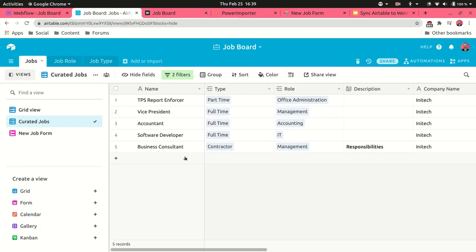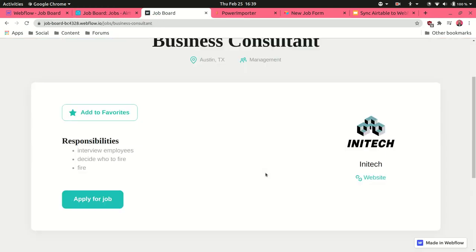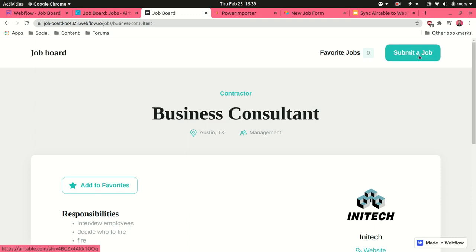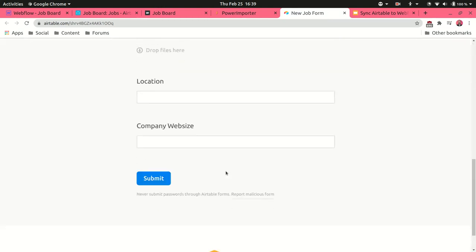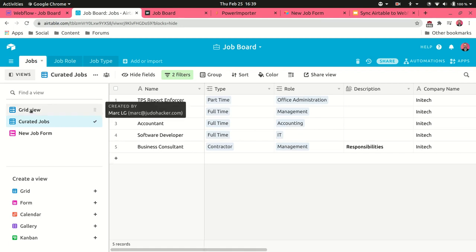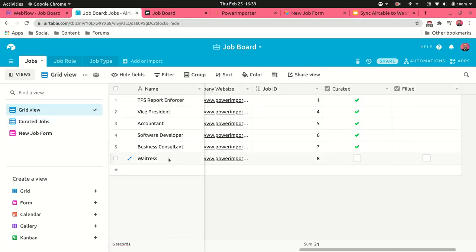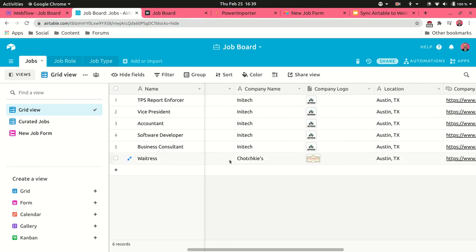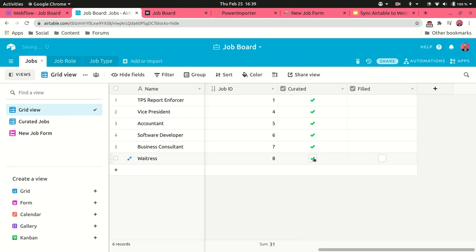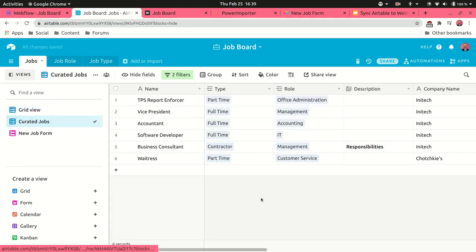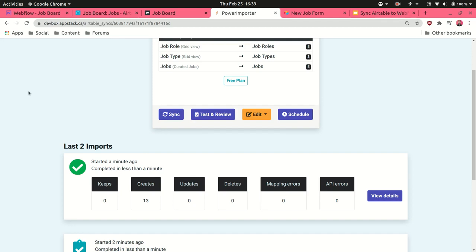Now, if we go into Airtable, let's say on our site we have a button here to submit a new job, and if someone clicks it, it goes to an Airtable form, and now someone can submit a new job, and it will appear in Airtable here as, let's say, a waitress job for tchotchkes. Now, if we check the curated box, it will now appear in our curated job list. So now we can go to PowerImporter and we can sync again.